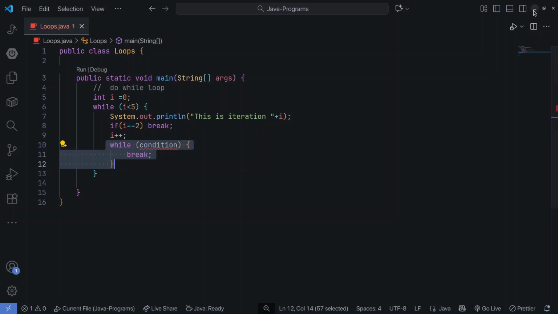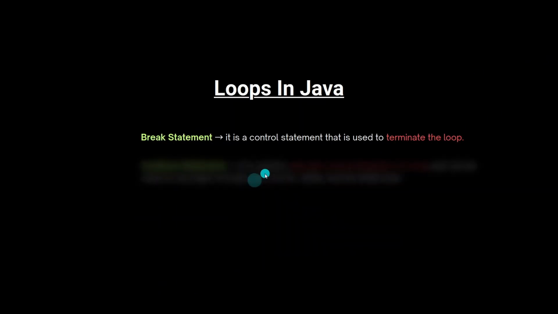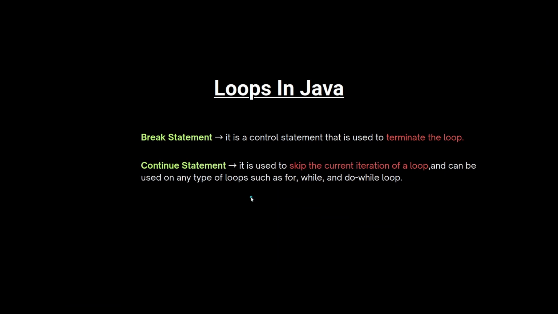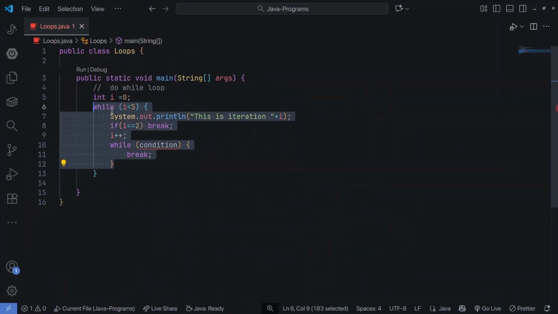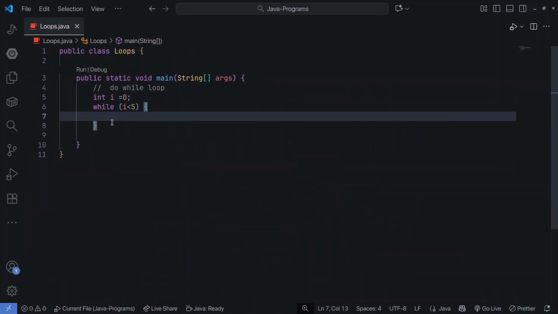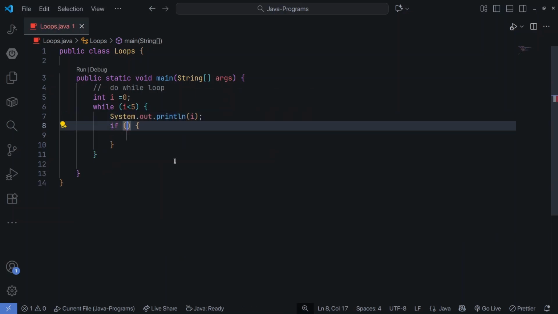That was break statement. Something else I wanted you to know is the continue statement, and continue statement is used to skip the current iteration of a loop and can be used on any type of loop such as for, while, and do while loop. So let's see how continue statement is used. Again, we'll use this while loop. Here we can do something like print I, check if, can use if condition here.